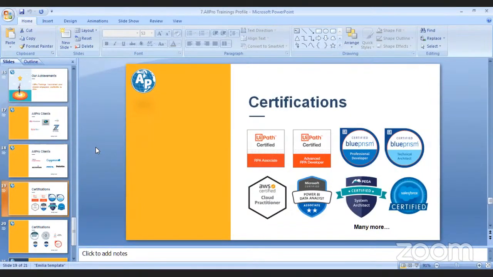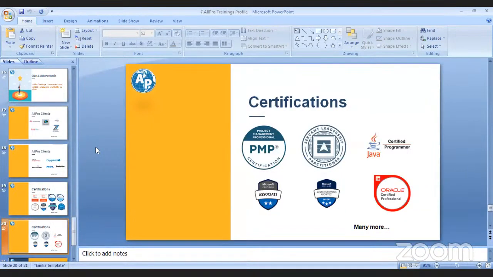These are the certifications we can provide. We also help you clear the certification exams, and we guide you on how to clear the examinations. The UiPath certificate, Blue Prism professionals and technical architect, and the AWS Certified Cloud Practitioner. These are the certifications as well.